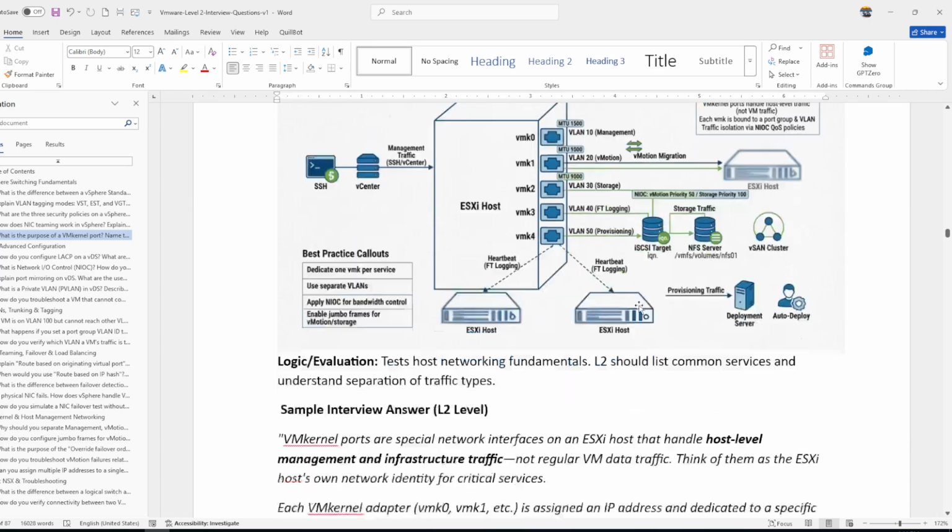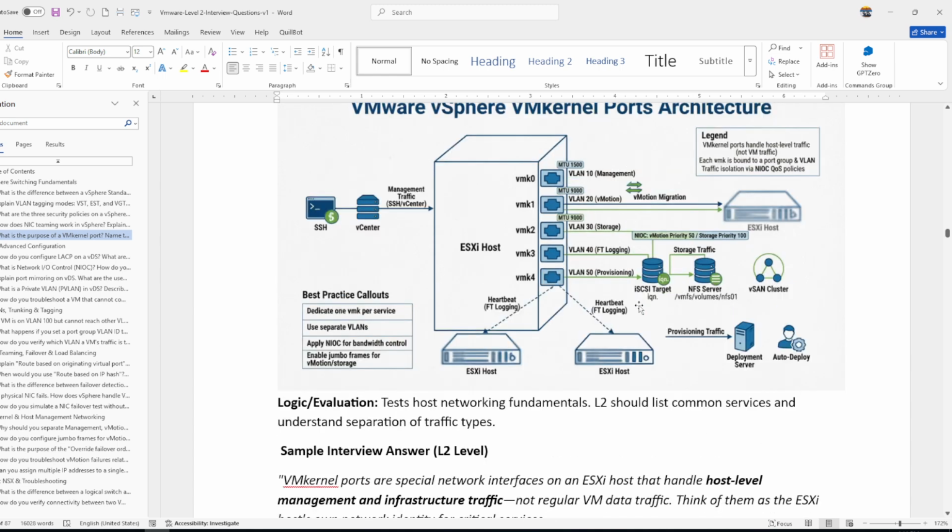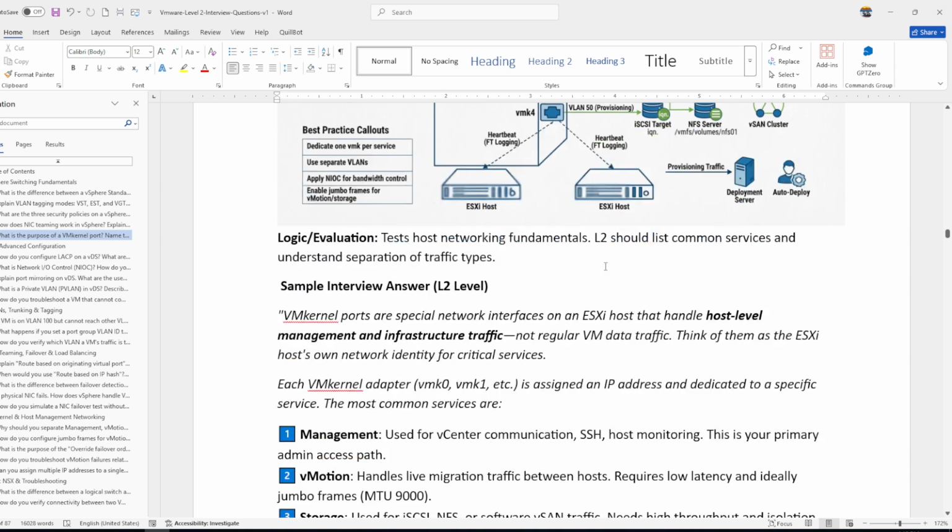In the case of HA, HA will be looking at the heartbeat. If that heartbeat goes down, it will think that this host has gone down. Then it will power on all the other VMs present in that host and bring them up.